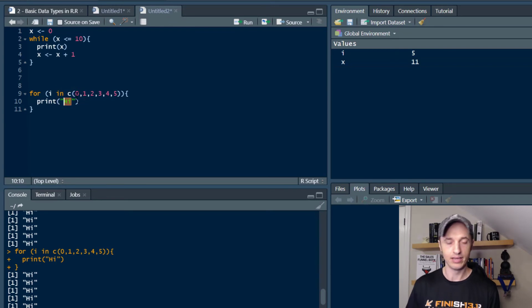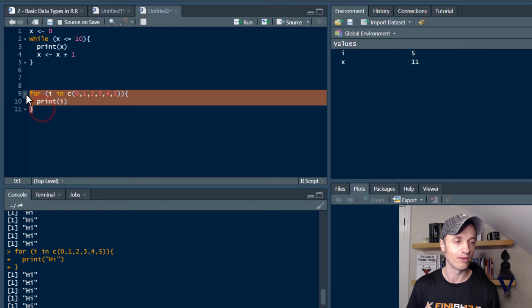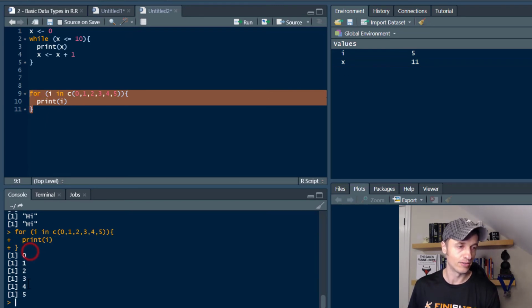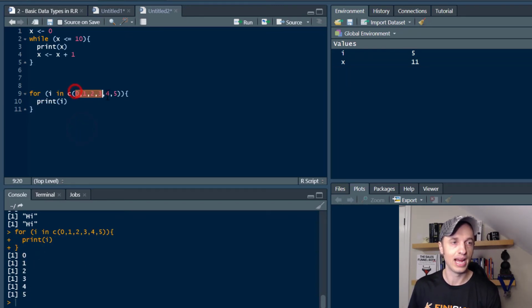I could also use the variable and iterate through the variable as well. So let me do that real quick. And you see 0 through 5, right? Just like we have in the vector.